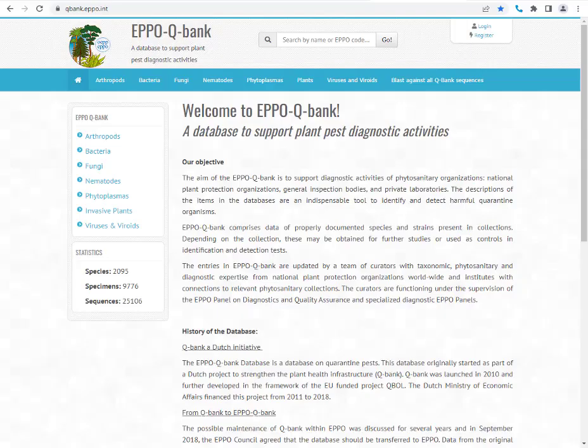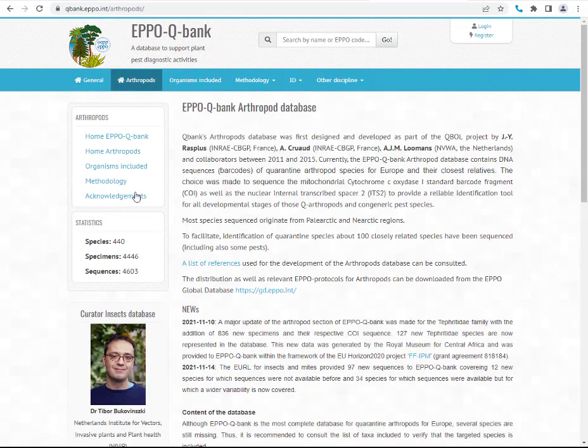EPPO-Q-bank is composed of 7 databases: one for arthropods, one for bacteria, one for fungi, one for nematodes, one for phytoplasma, one for plants, and one for virus and viroids. Each database is organized the same way.